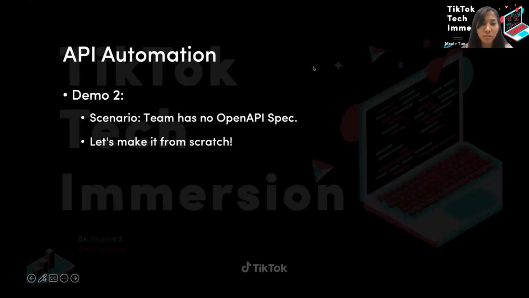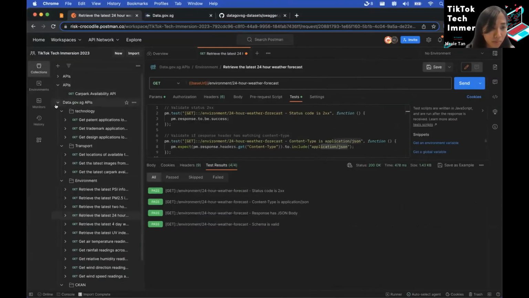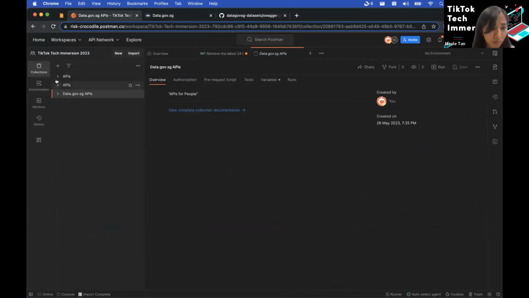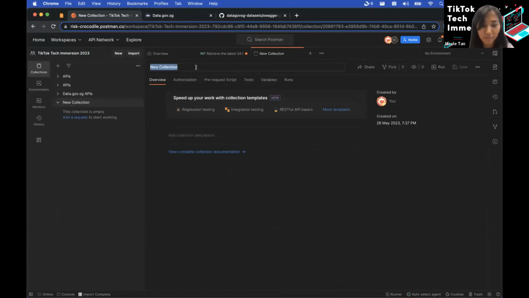So for demo 2, what if the team you're building with has no OpenAPI spec, you have to go fast, like you have to get things done quickly. So I'll just make a demo of how to make it from scratch. So hold on. Okay, so yes, I guess this one is just very, very simple. So maybe we just want to do the weather API.